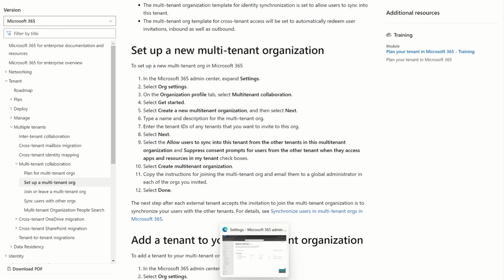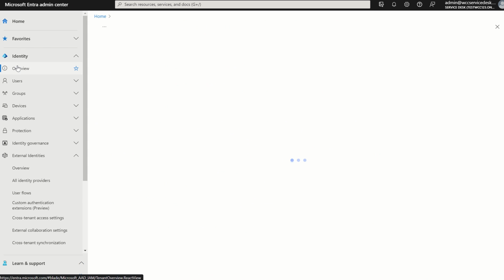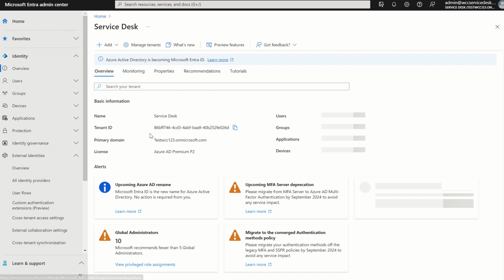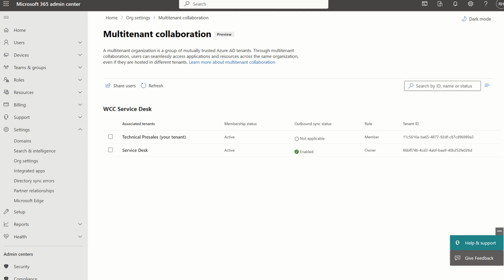So I could go into my destination tenant, which is this one. I can go to identity, select overview, and I can copy my tenant ID, and I can pass that on to my source tenant global administrator, which is this org here.